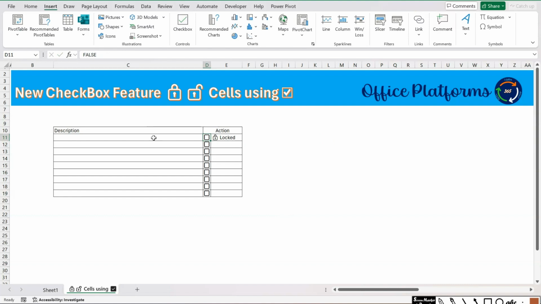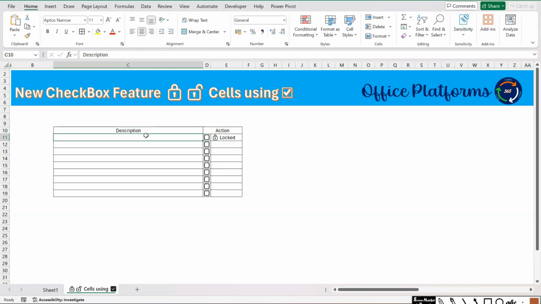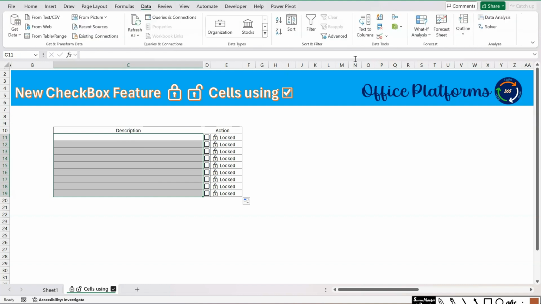Now let us go to the action that we are looking for. I will select all the data to which I want to apply this logic. Let us drag this formula over here, and I will select all the cells which I want to apply the lock and unlock feature to using the checkboxes, and then I will go to Data, and go to Data Validation.